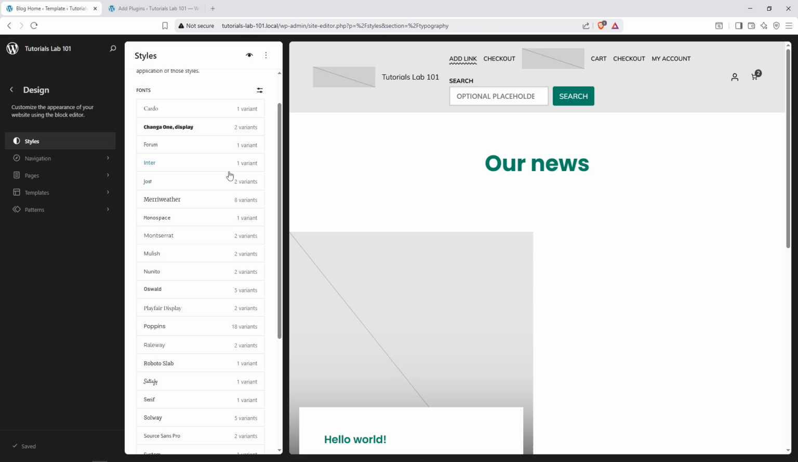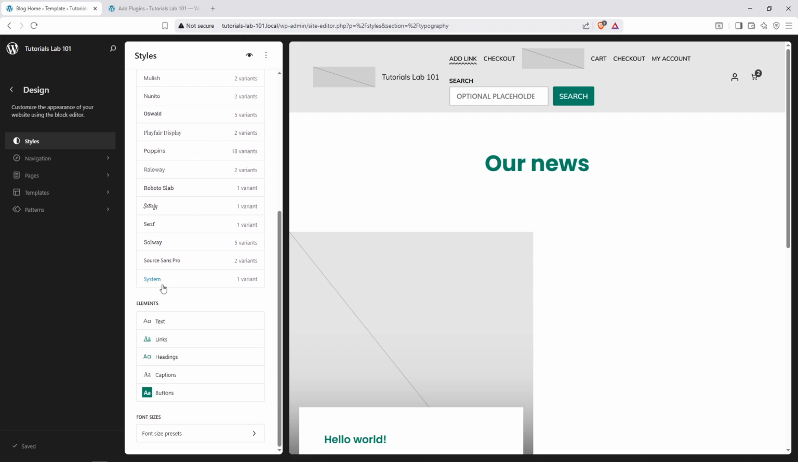Under the Elements section, you'll notice that you can apply these typography settings to different parts of your site. Specifically, you can customize fonts for text, links, headings, captions, and buttons. This level of control ensures that every element of your store maintains a consistent look.